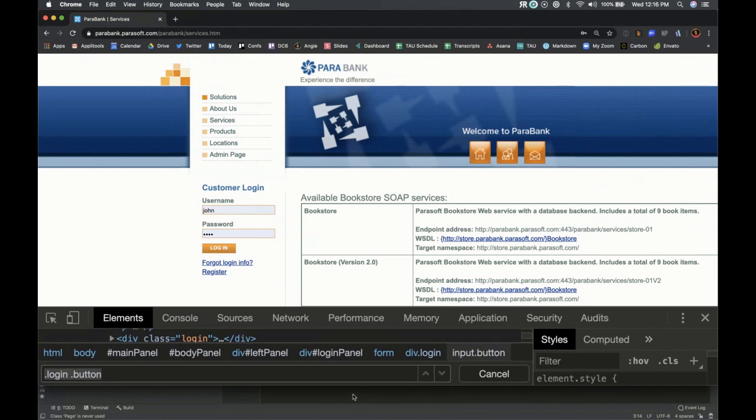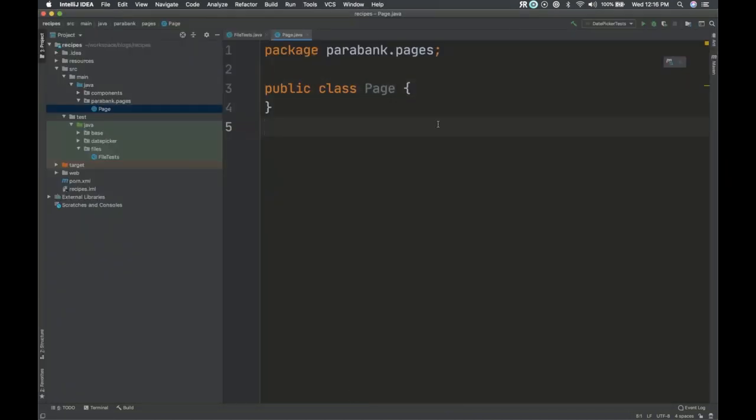I think I'm going to do a whole course on just advanced page object architecture. Is that something y'all want? Put in the comments if y'all want that. All right.